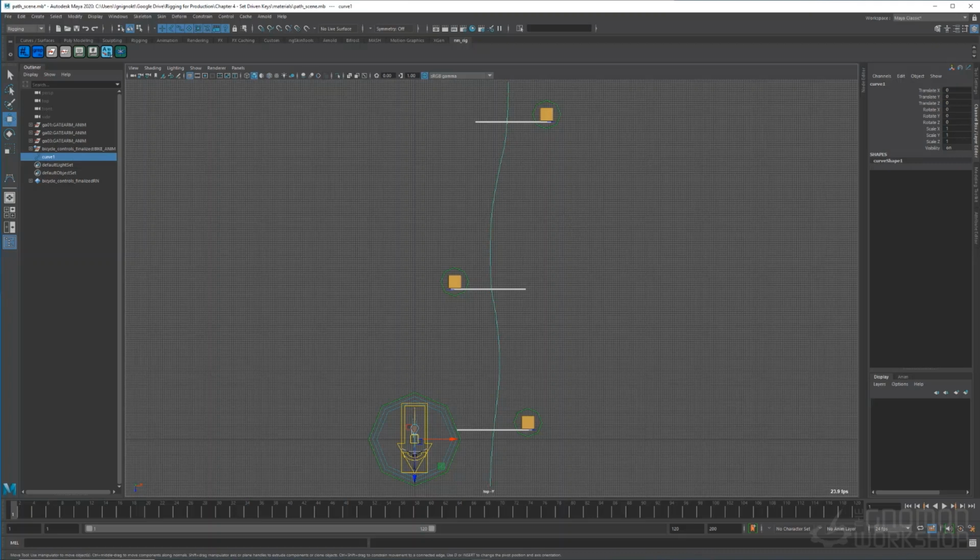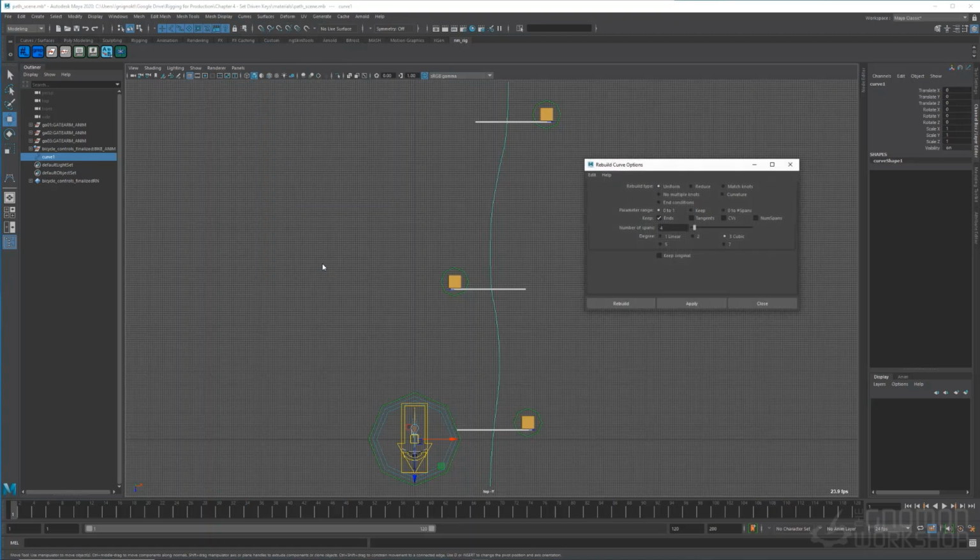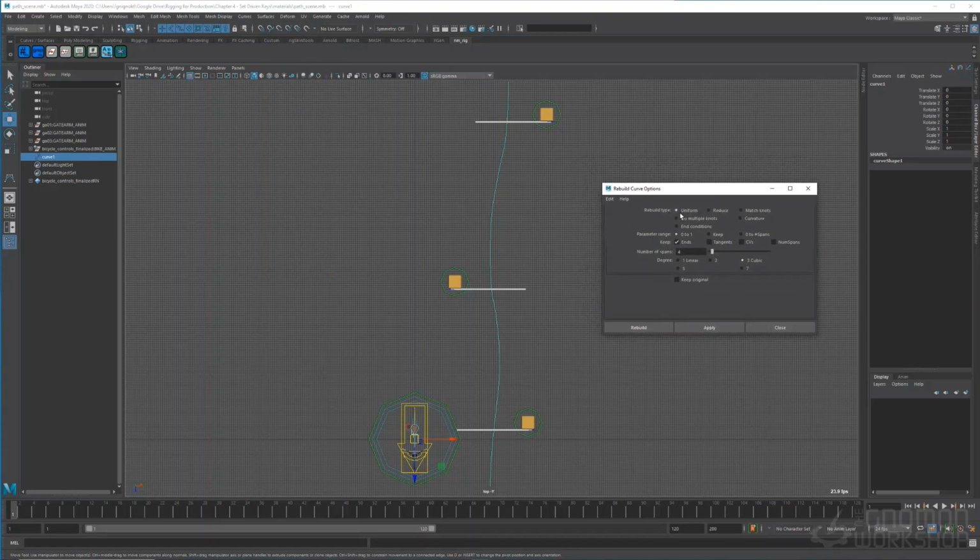There we go. Now we want to rebuild or reparameterize this curve. And you can do that by going to the Modeling menu set. And under curves, there is a rebuild. So let's go to option box. We'll do uniform. We want it to be 0 to 1. And we can up the number of spans, which will just make our curve more dense. And basically what this is doing is we want 0 to be at the start of our curve and 1 to be at the end. This just makes our curve easier to work with.